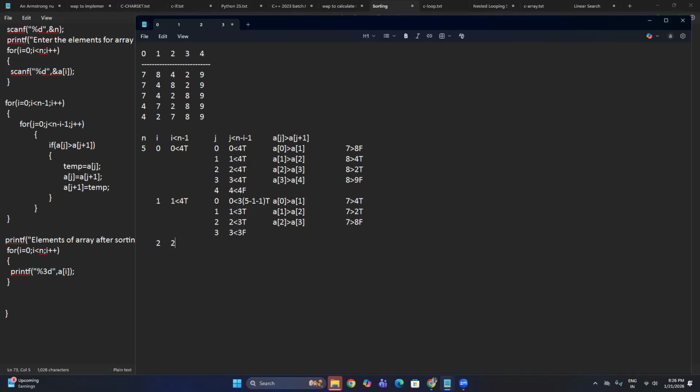i will become 2. 2 less than 4. Condition is true. n minus 1 is there. Now you go to the j loop. j starts from 0. And then 0 is less than n minus i minus 1. 5 minus 2 minus 1 means 2. How is it? 5 minus 2 minus 1. Condition is true. Now between a of 0 and a of 1, that means 4 is greater than 2. It is true. So interchange. So 2 will come here, 4 will be here. Remaining numbers are in the same place.